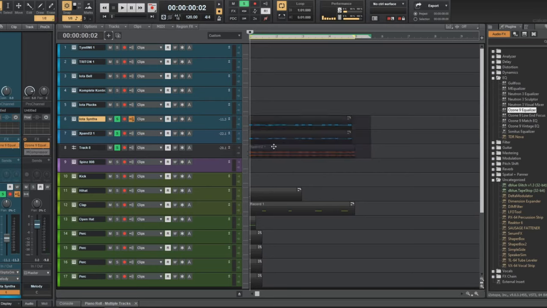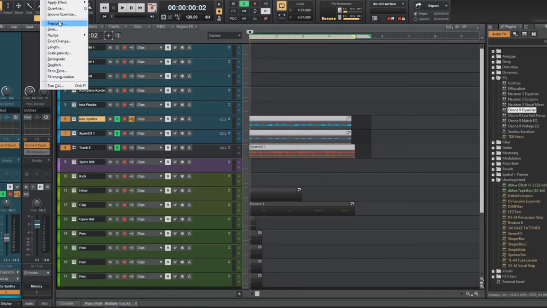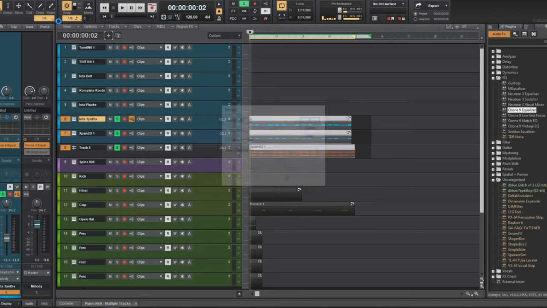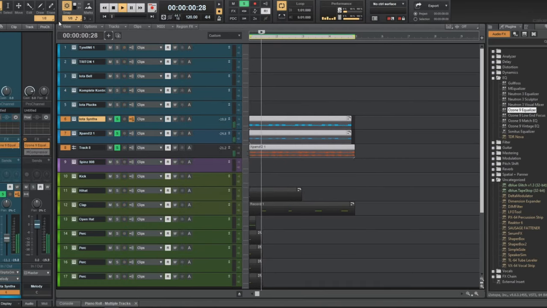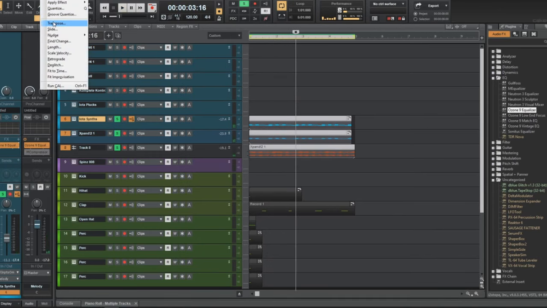And then since there's an audio track, they usually sound really cool when they're pitched down. So I want it pitched up actually.